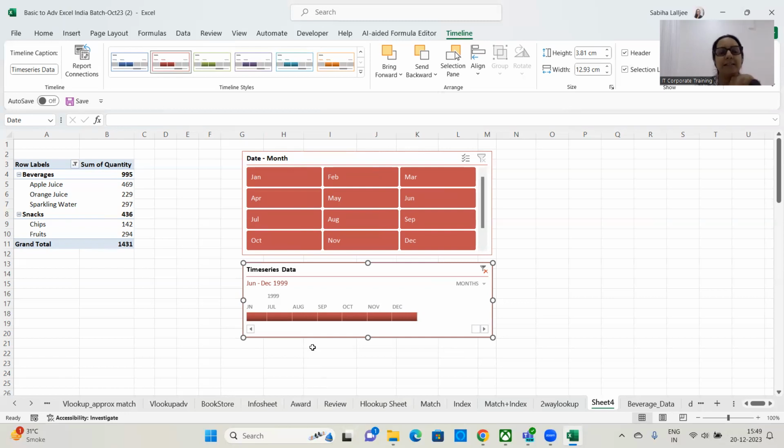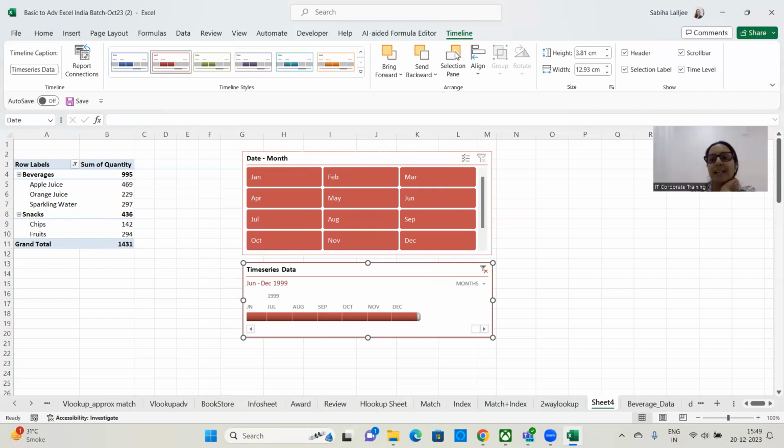Let me know when you all complete the timeline filter. Then I will explore the other options of header, selection label and time level.